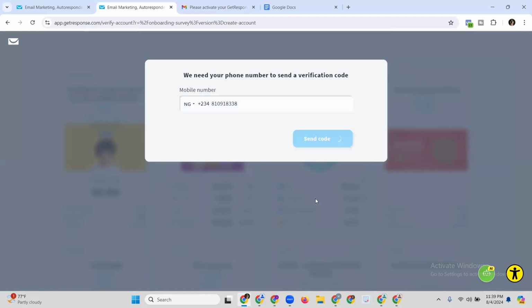They are just going to send me a code on my phone number. So you have to ensure that the phone number you are using is something that is very active, because they will send you a code to that number that you use to verify. So let me get my phone number and verify right away.